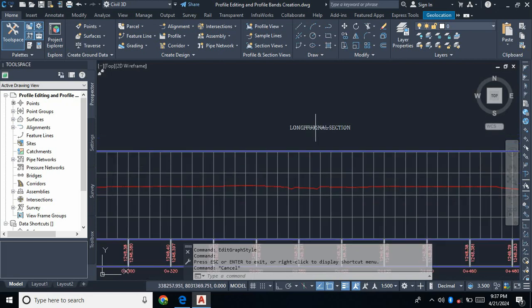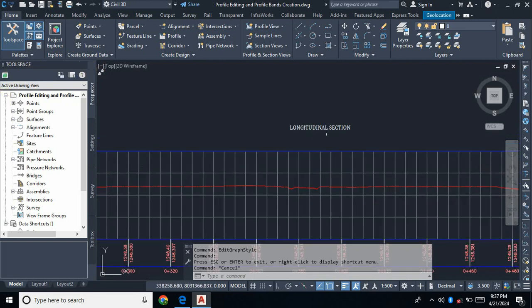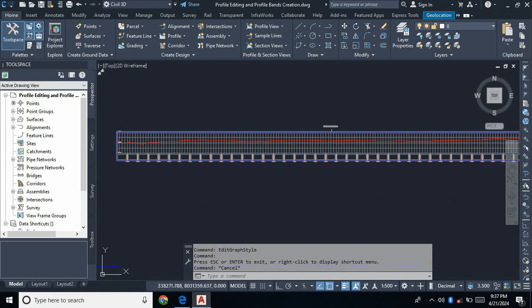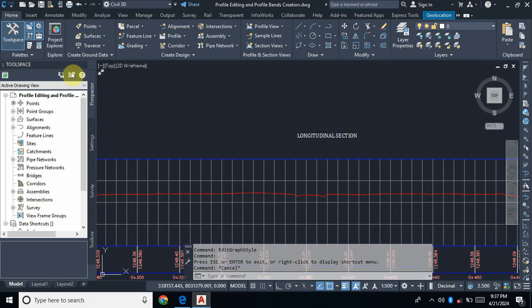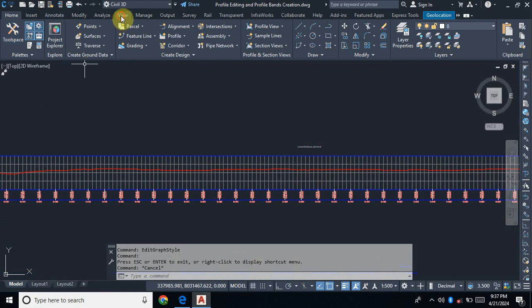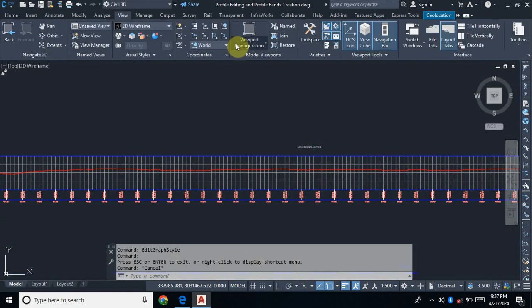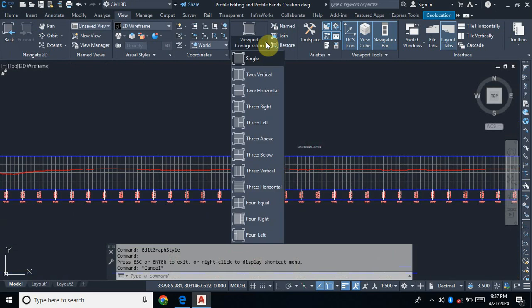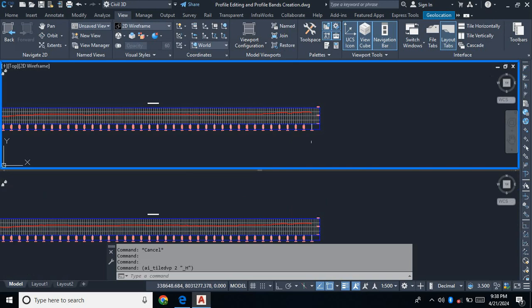I want to have 2 pages so that we can view our editings from two sections. So we can maybe delete this, then from there you can come to here to view, then from there you come on to viewport configuration, you expand this, then from there you want maybe two horizontal sections like this.